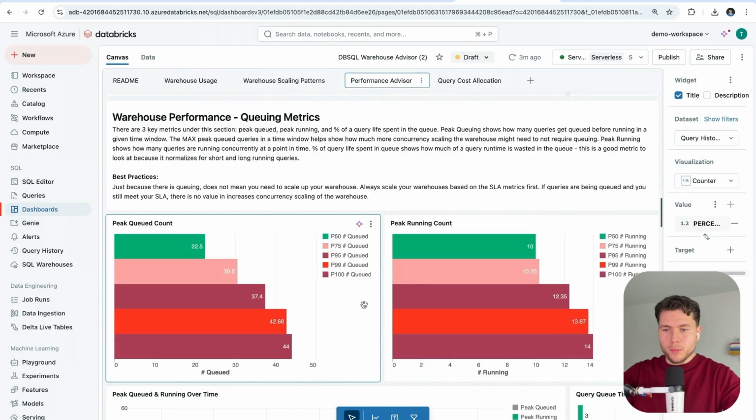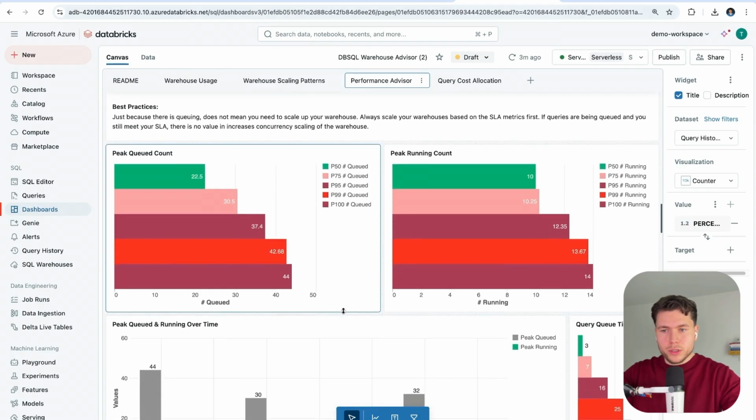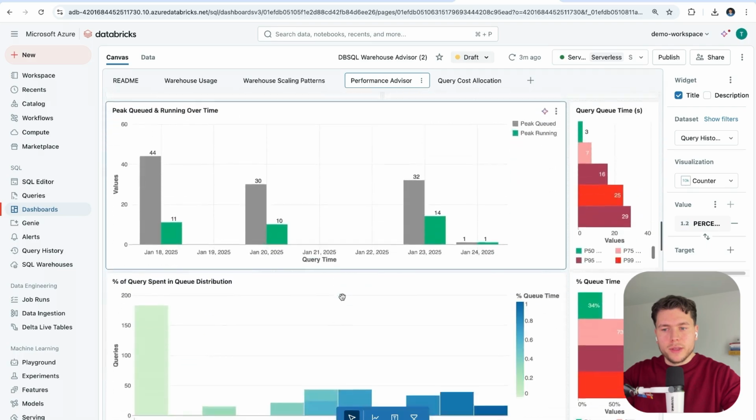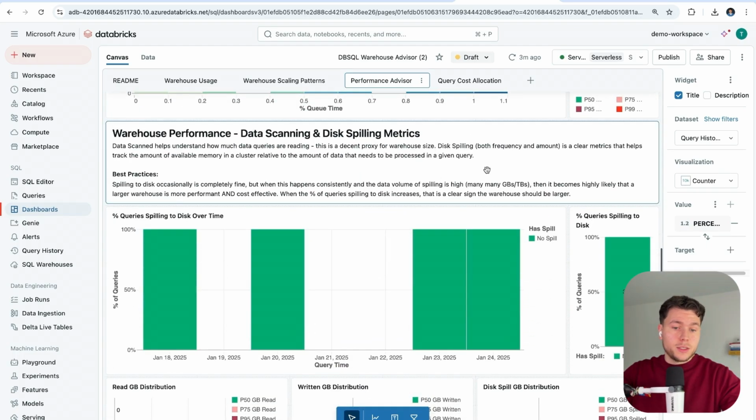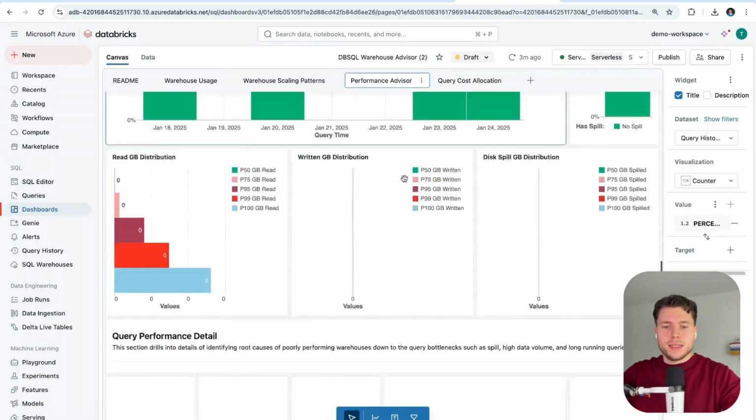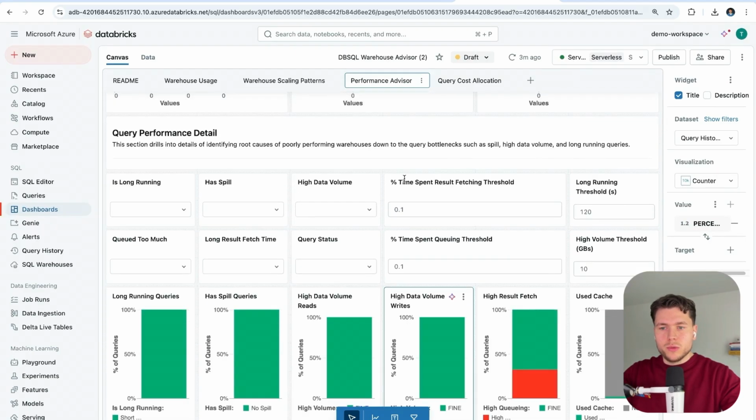Then here you get more information about queued queries on a peak, how much was queued, how much was running and all of that. And then also down here information about disk spilling, which is often a sign that you should scale up your warehouse if it needs to spill some data into the disk. And yeah, as I said, tons of information. You can use all of that.